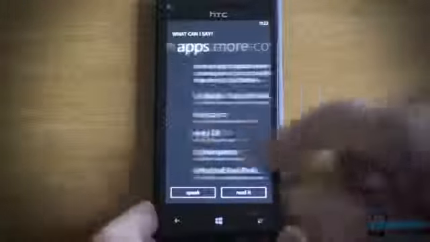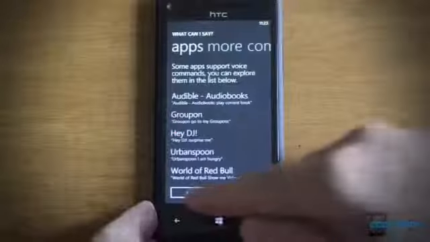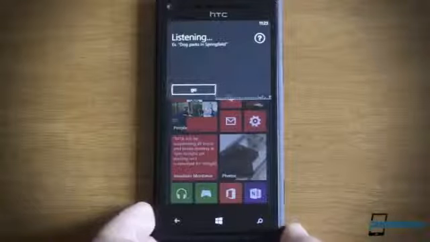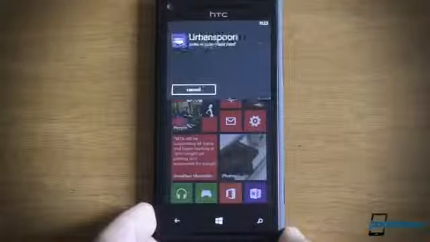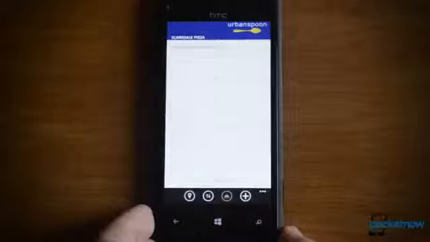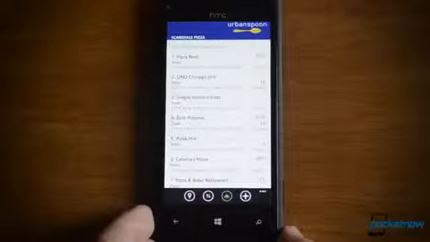So let's try one of these. Urban Spoon, find pizza. Searching for pizza food. Pizza food. That's the type of food that pizza eats. I found 20 restaurants for you.